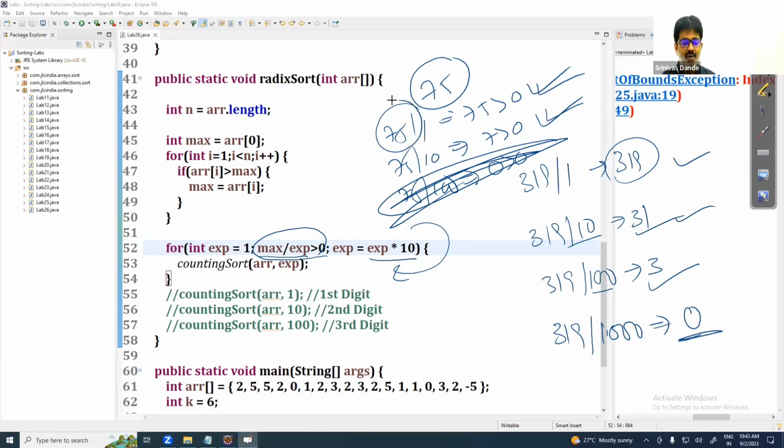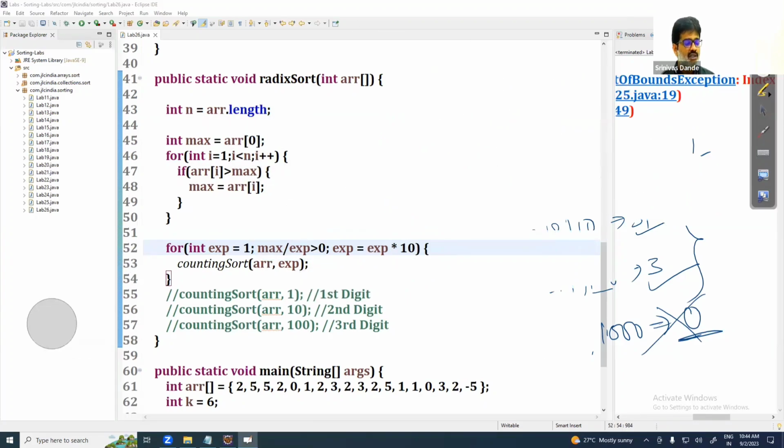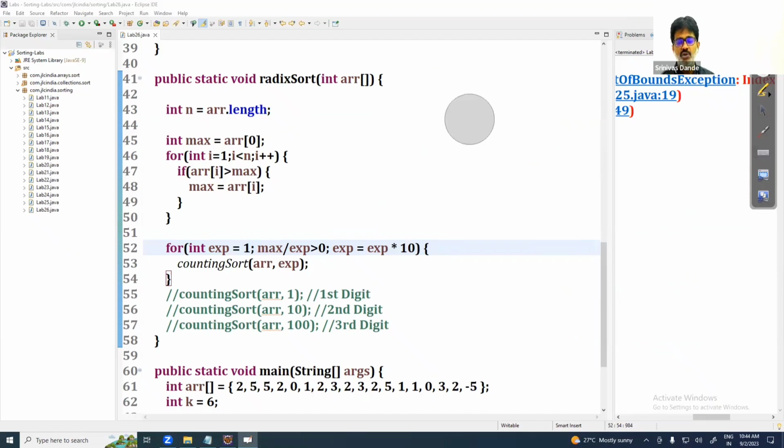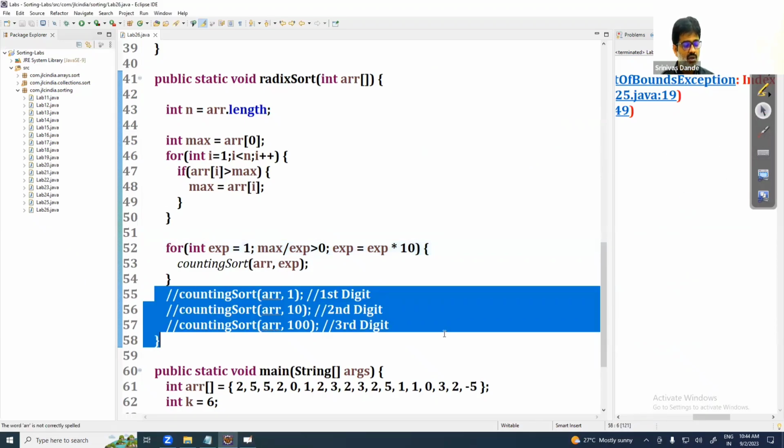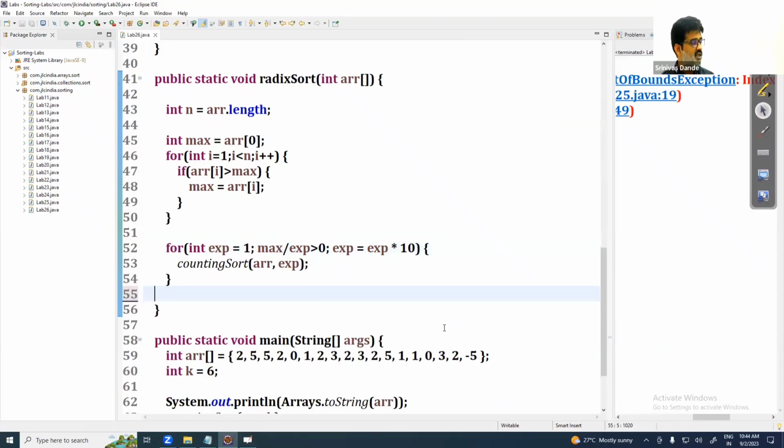Whenever I have a 3-digit max number, it is 3 times, and the 4th time terminates the loop. When I have a 4-digit number, it repeats the counting sort function call 4 times. Is that clear, guys? That's it. Radix is over. Only a little bit of change you have to do in the counting sort.